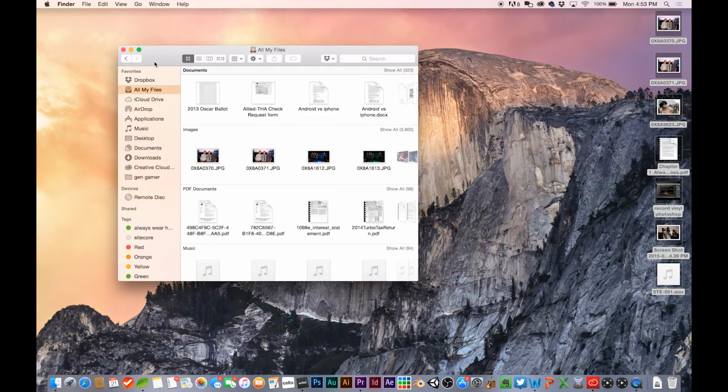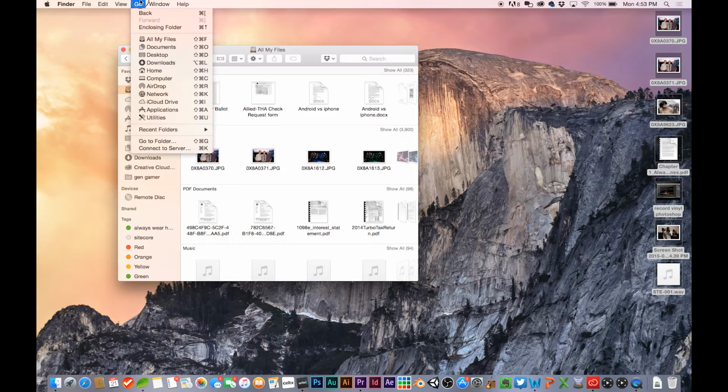Now on a Mac, every user who logs in has a home folder. Your home folder is where all of your documents are stored for that user. Everything you do in Word, everything you do with images, movies, music, pictures, all of that is saved in your home folder.